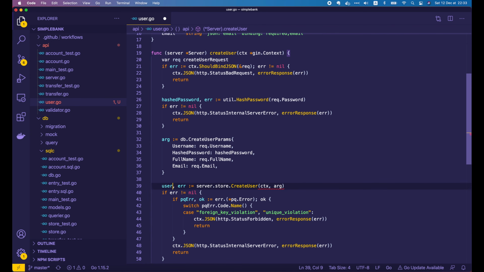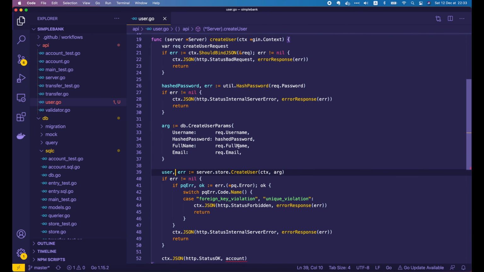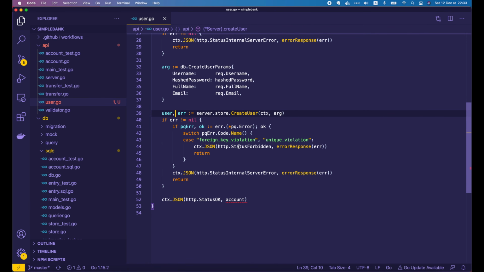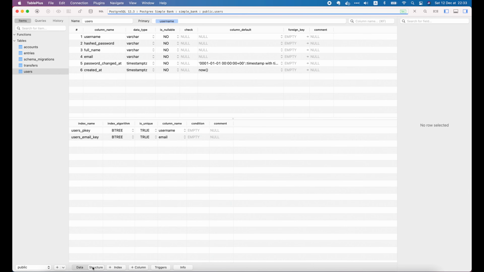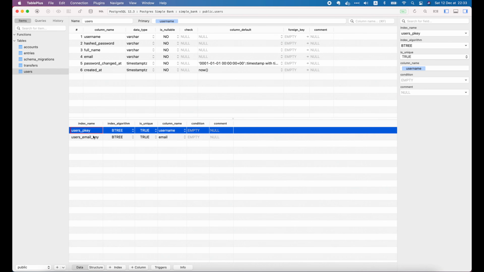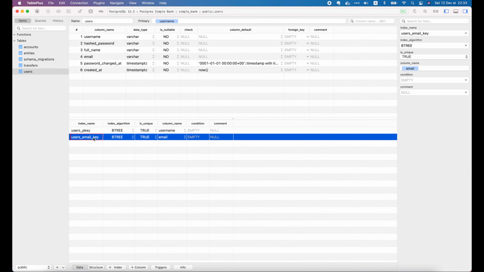It will return the created user object or an error. Just like in the createAccount API, if the error is not nil, then there are some possible scenarios. Keep in mind that in the users table, we have 2 unique constraints. One is for the primary key username, and the other is for the email column.